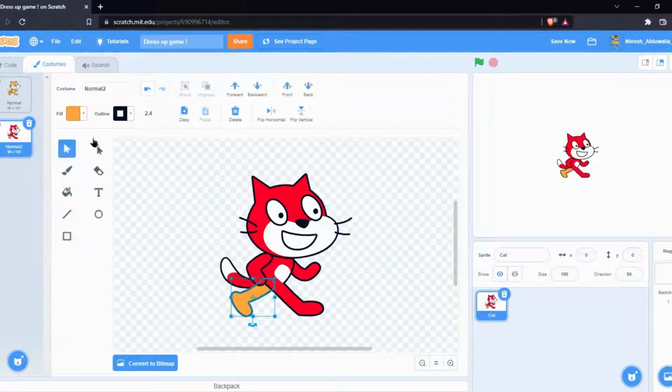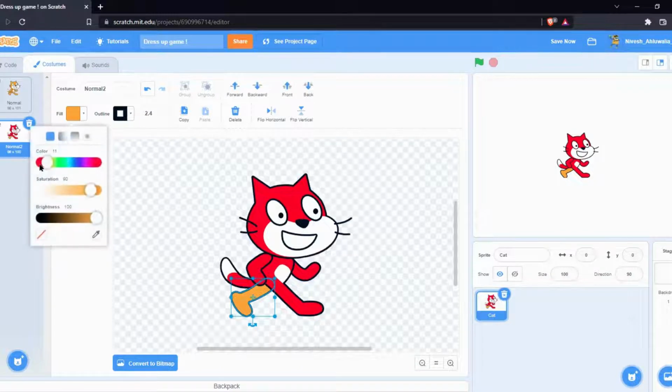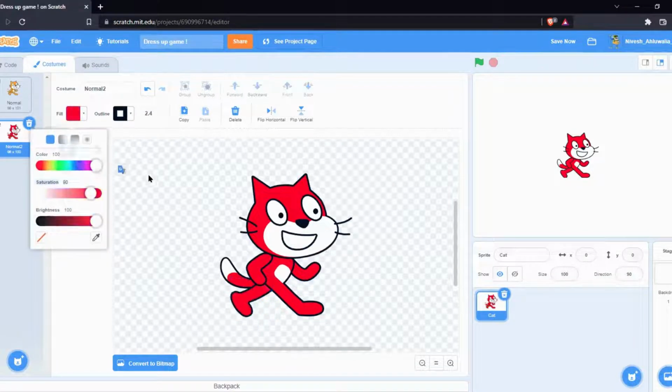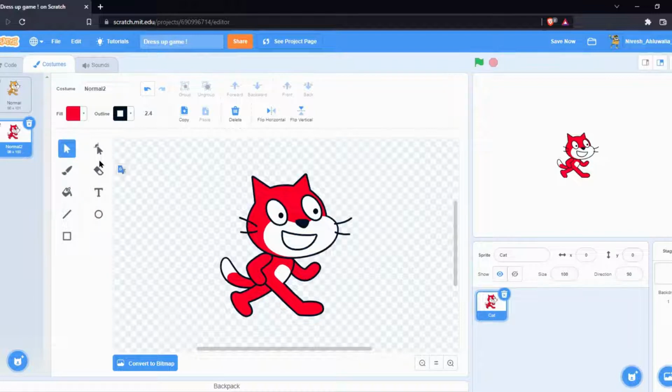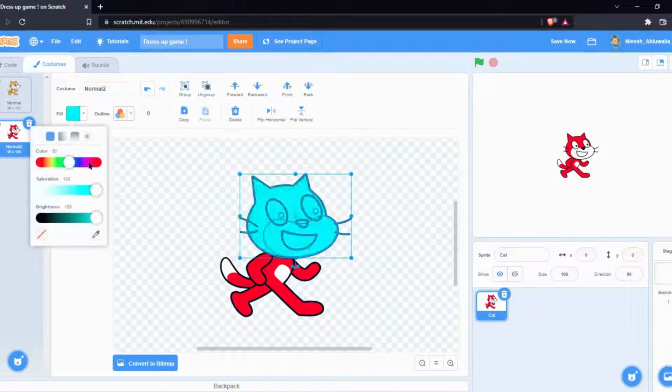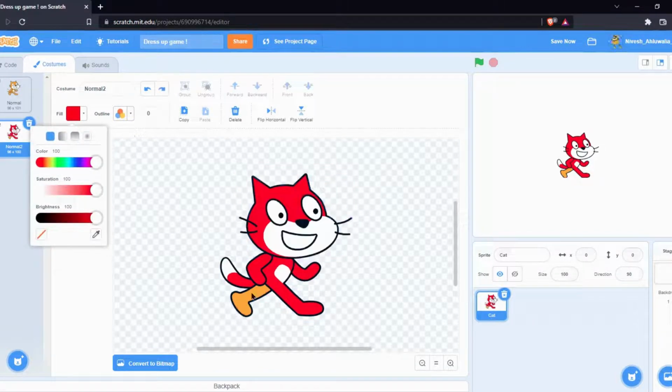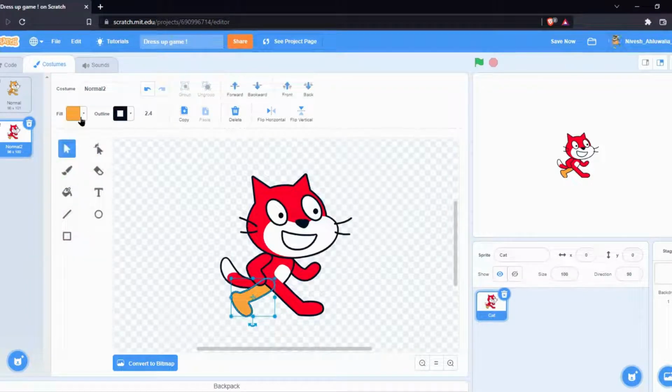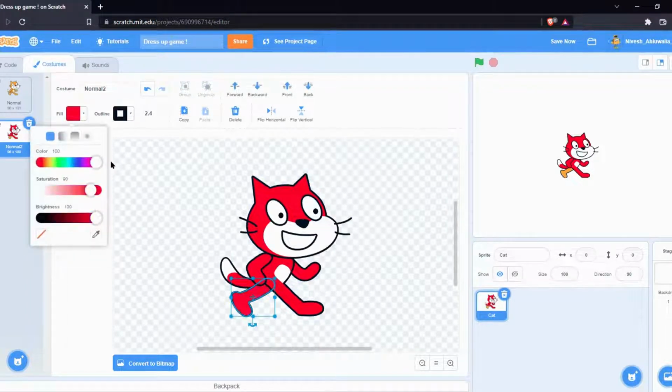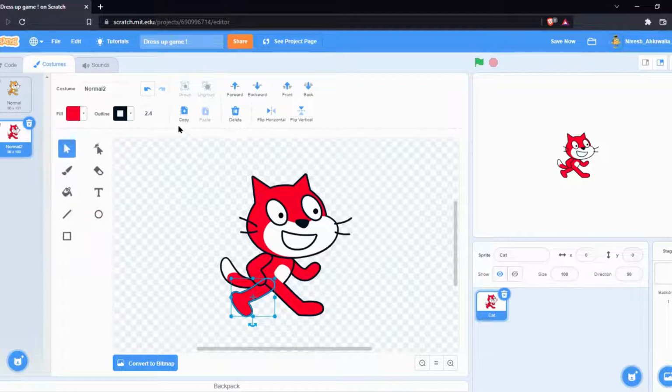So mainly what ungroup does is, if I did not ungroup this whole thing, then the whole thing would have been red. That's fully red. So that's why we use ungroup, so we can select a portion of the part, and then we can further do it.